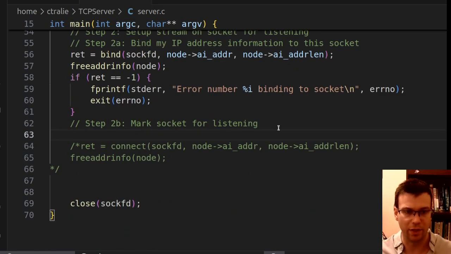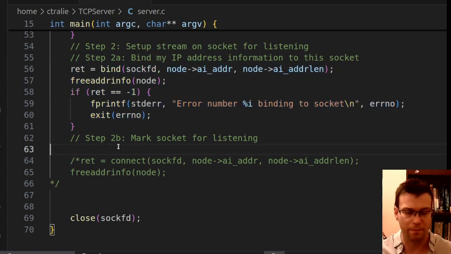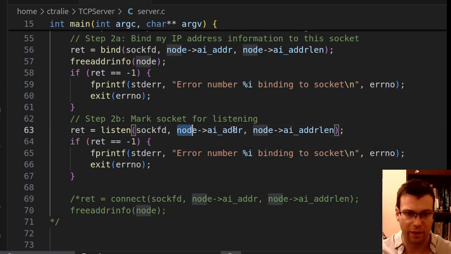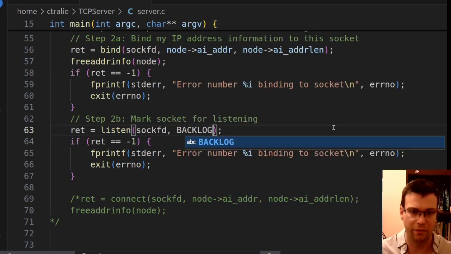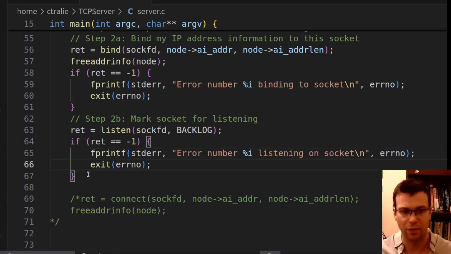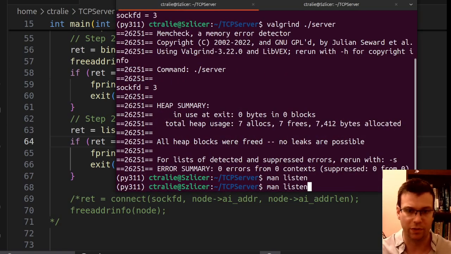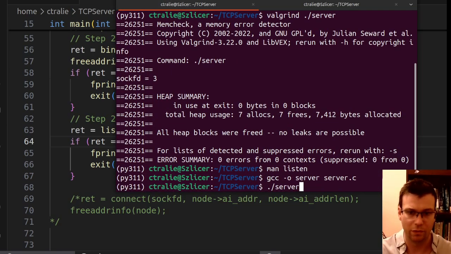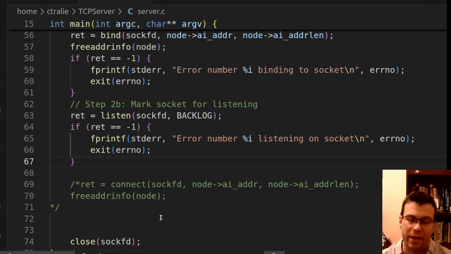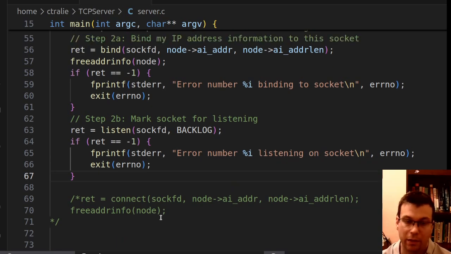And so let me say, okay, let's try this. I'll say ret equals listen on that socket file descriptor with that backlog. And if there was a problem, I'll say error number blah listening on socket. Okay. So let me just compile that, make sure it works. Okay, so it seems like we're in pretty good shape so far. Okay, now we are finished setting up the socket to listen for incoming connections. And it's ready to accept an incoming connection coming from a particular client.